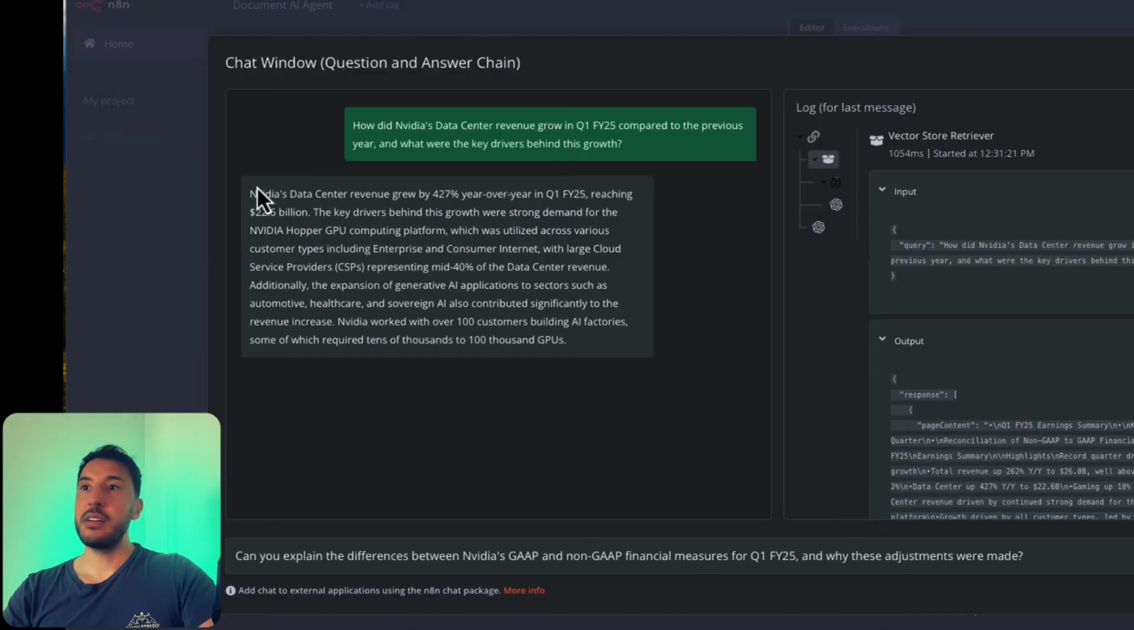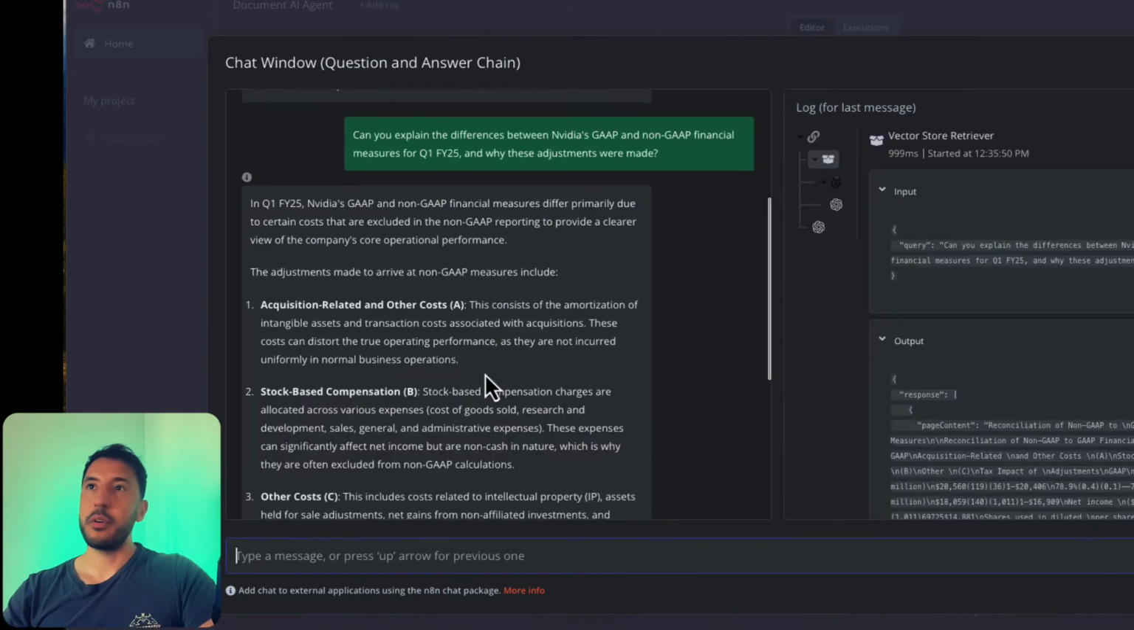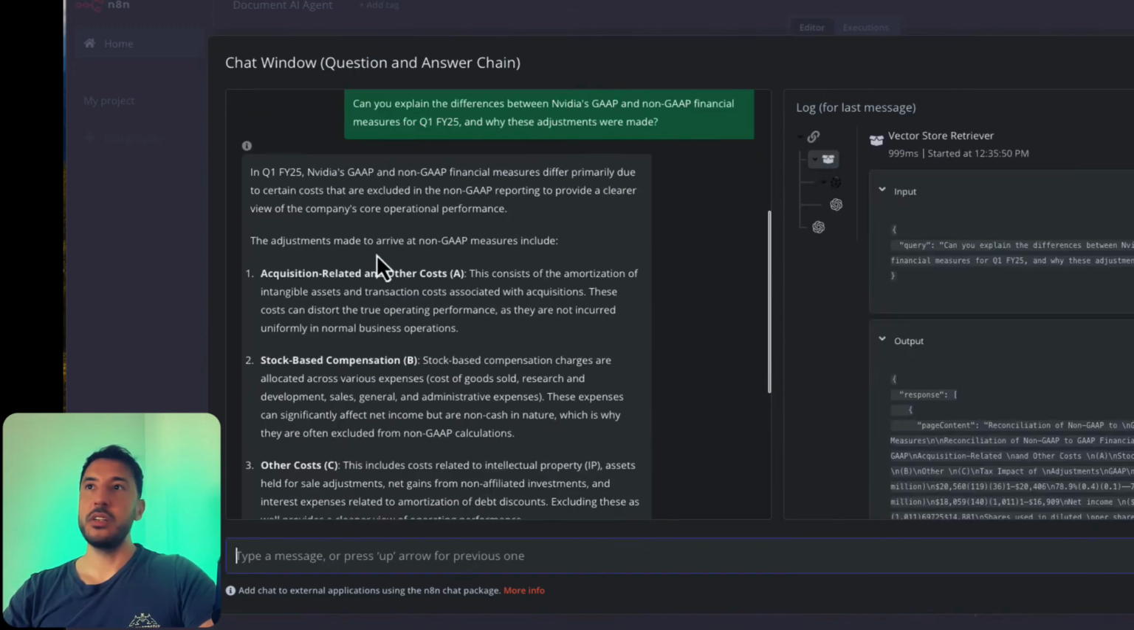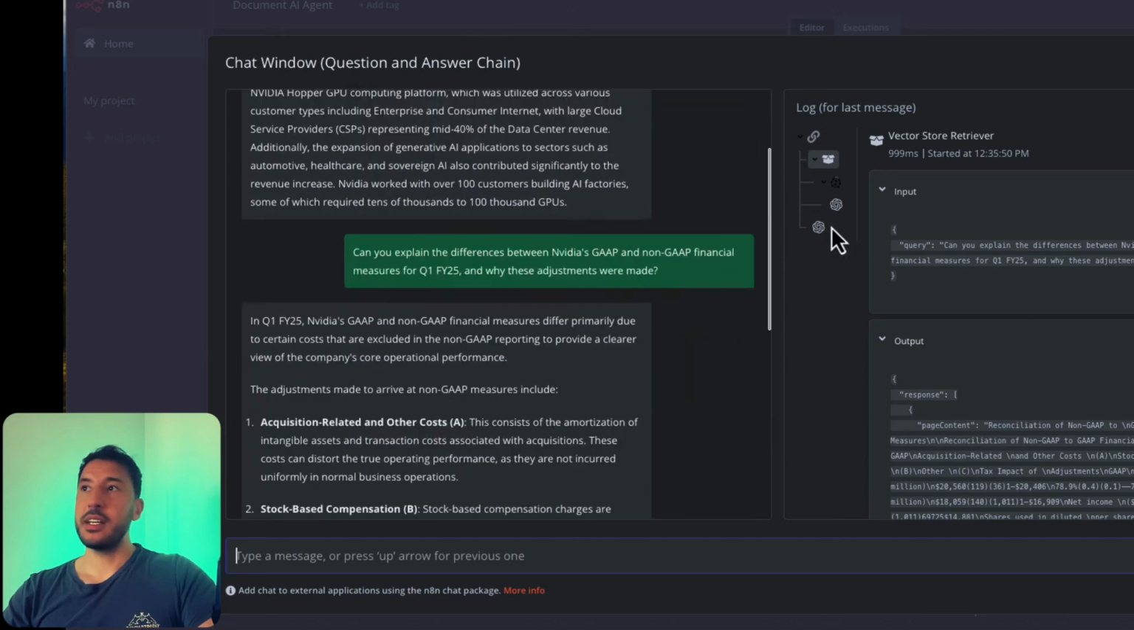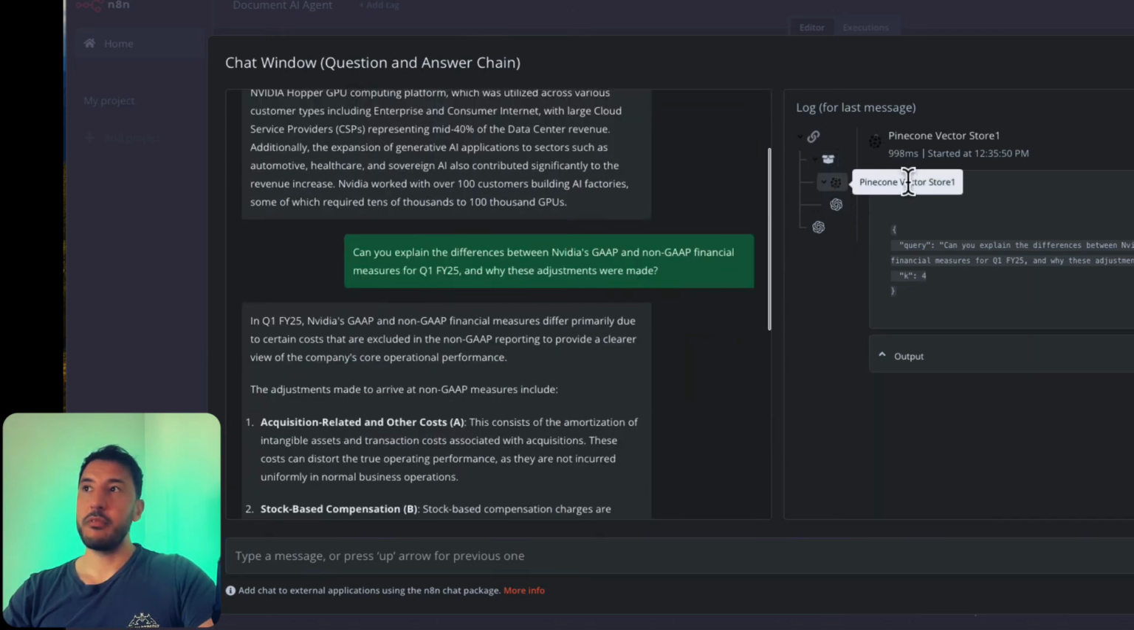So let's ask it to give us that information, what the difference is and why that was adjusted. All right, perfect. There you go. See, it gives you a really good explanation of what that is and how that works. And again, all of this data is being grabbed, as you can see right here, from the Pinecone vector store. So it's not just making things up.